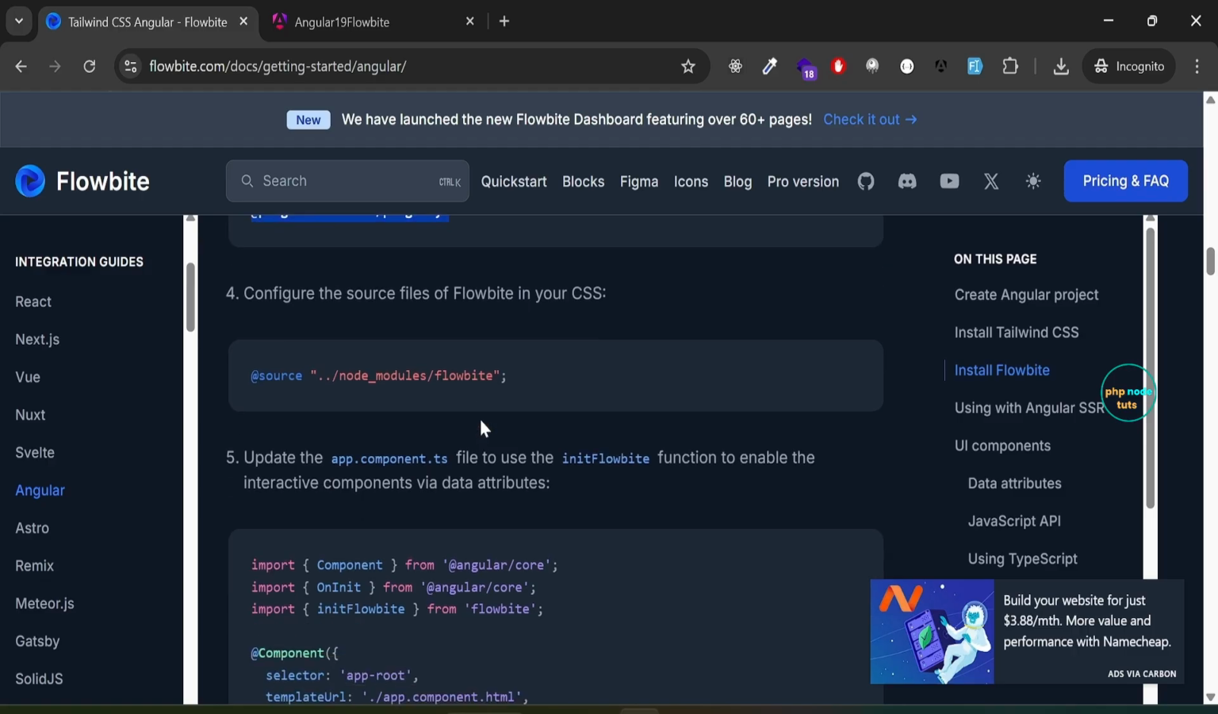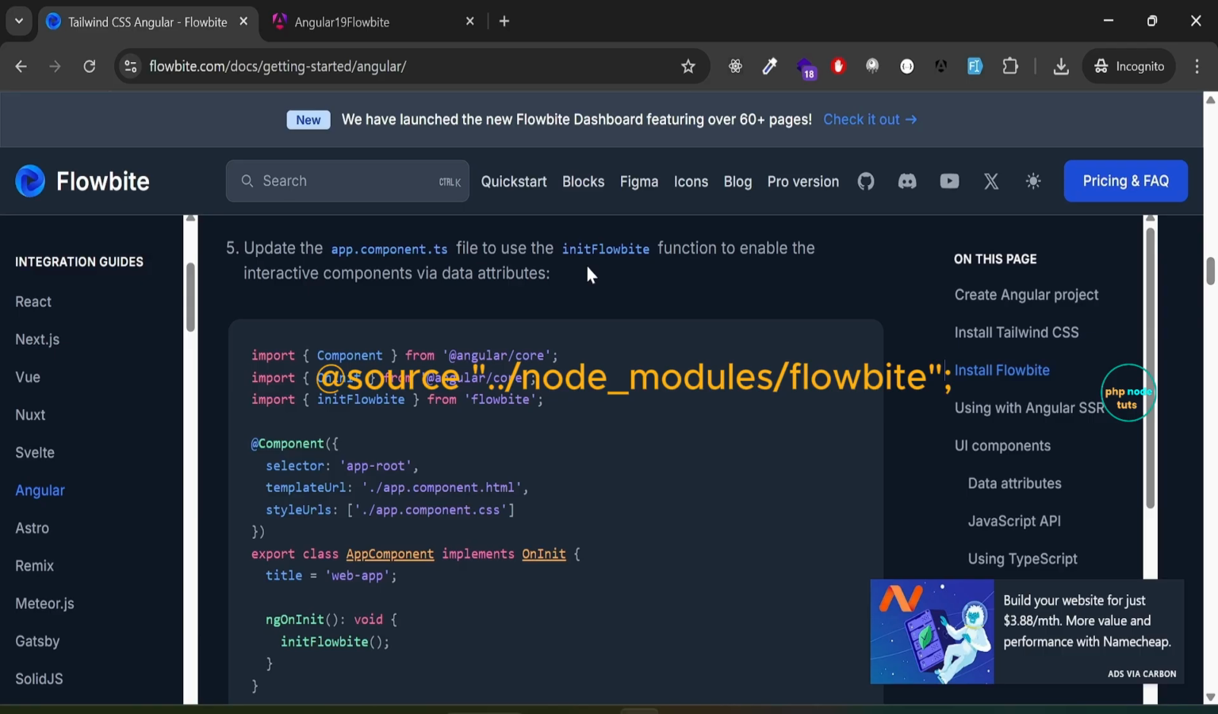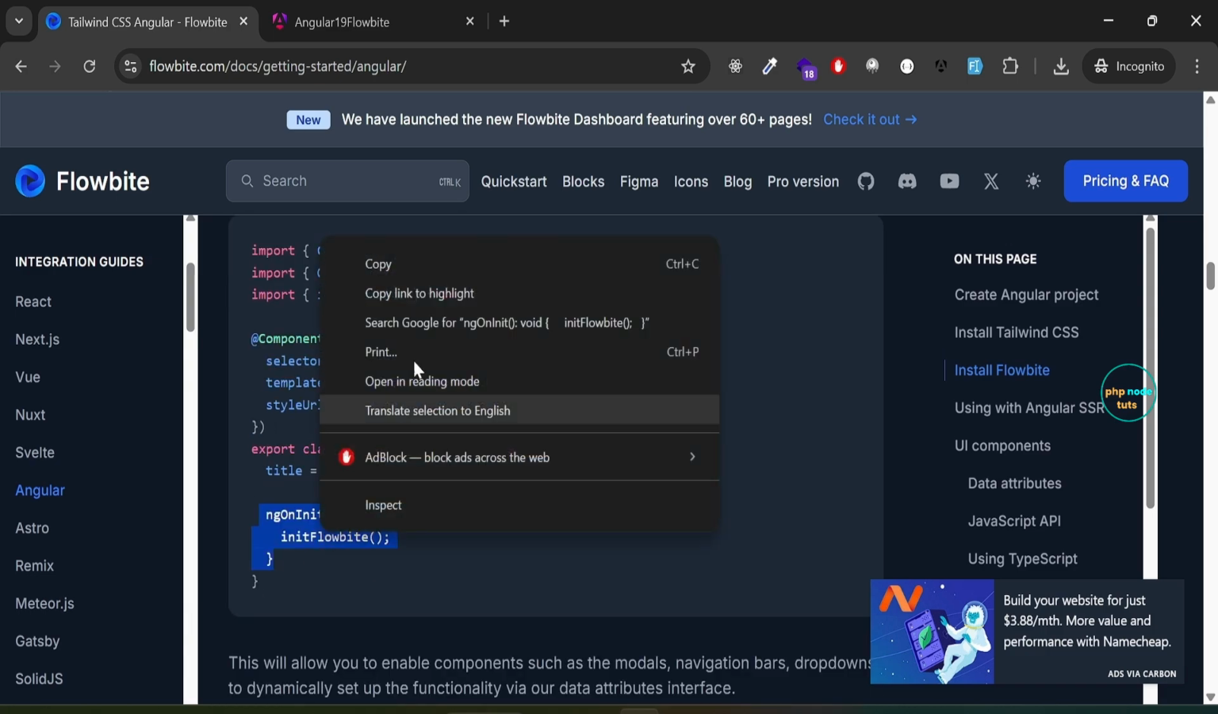Next, we need to configure the source files of Flowbite inside the styles.css file. Copy this code. Paste the code after the Flowbite plugin. Finally, we need to update the app.component.ts file to use the initFlowbite function to enable the interactive components via data attributes. Copy this code.